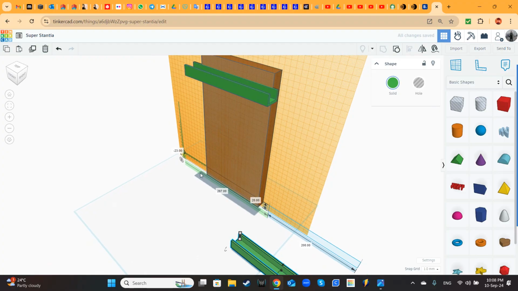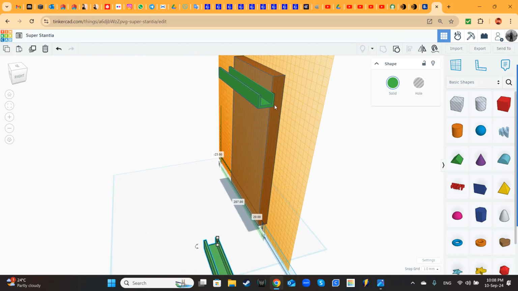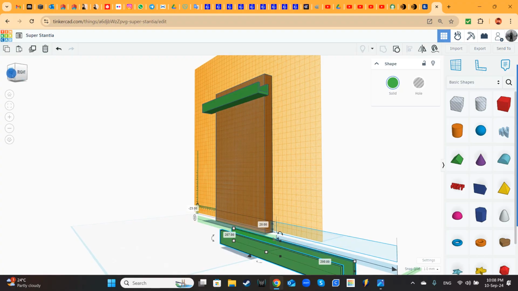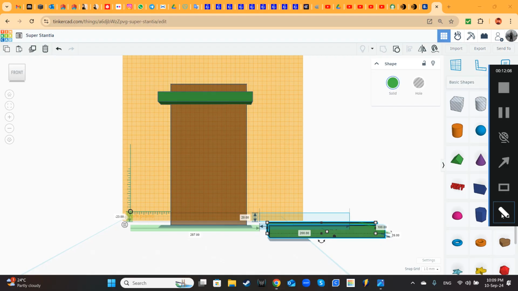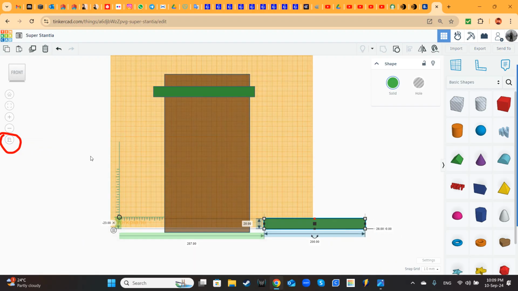Now I will change the point of view. Right now I am working with perspective, but I need to see if they are completely aligned. So I will change to orthographic view, to flat view. So flat view. Okay, much better.